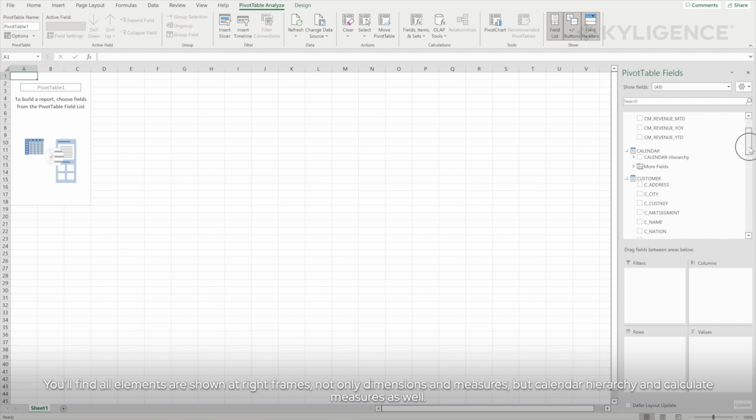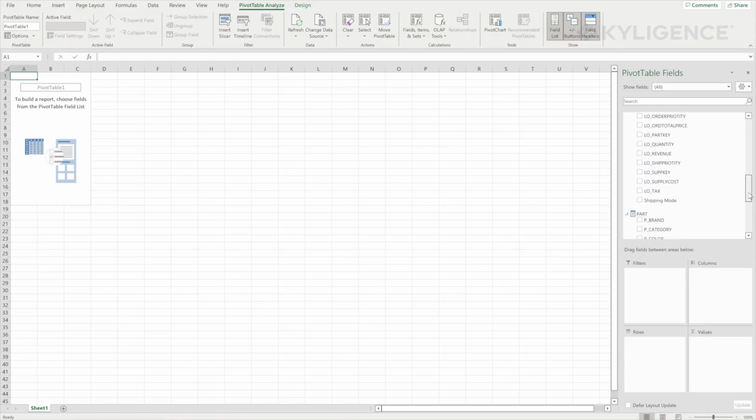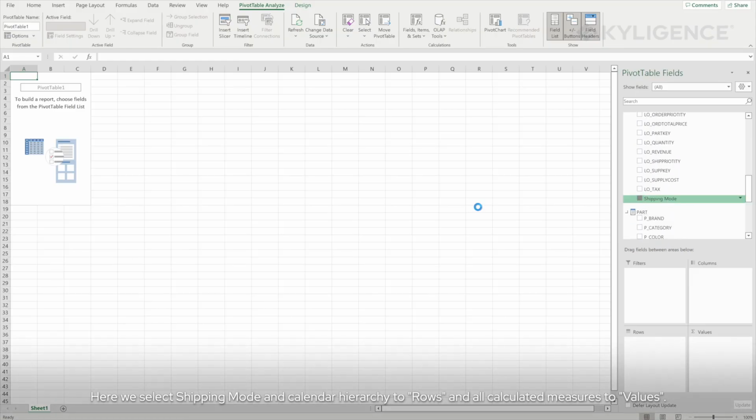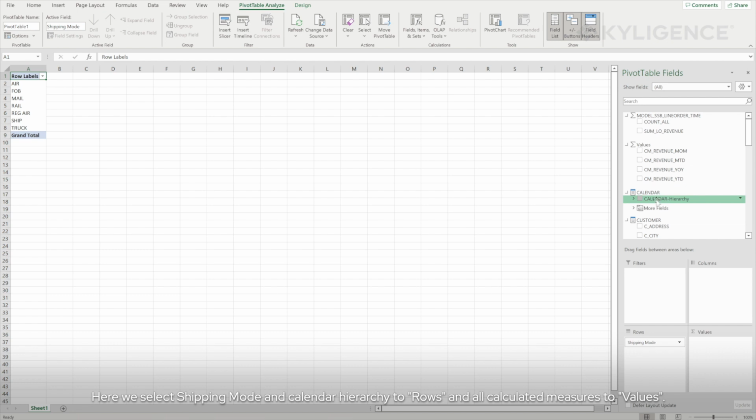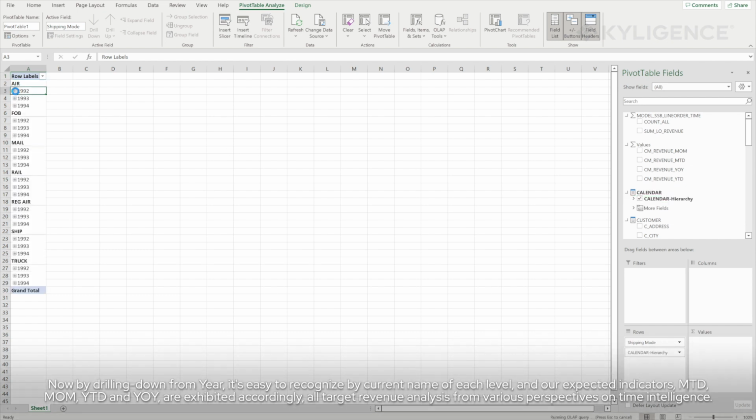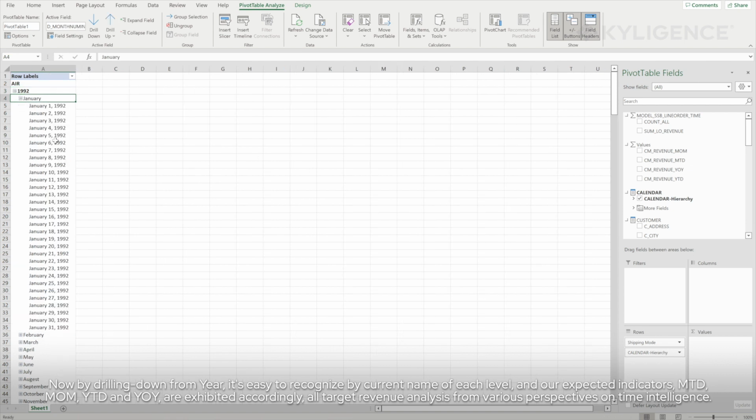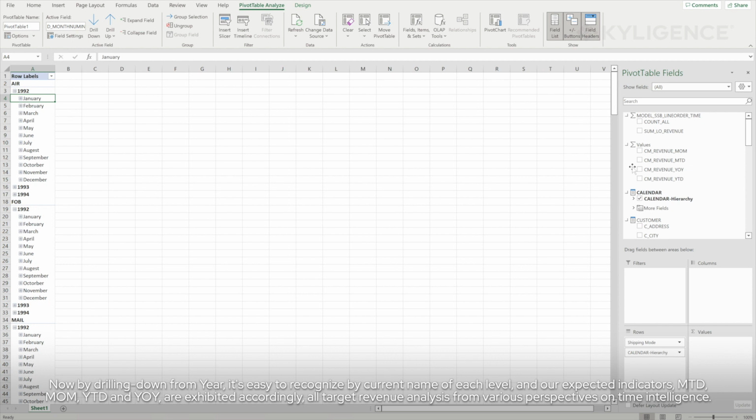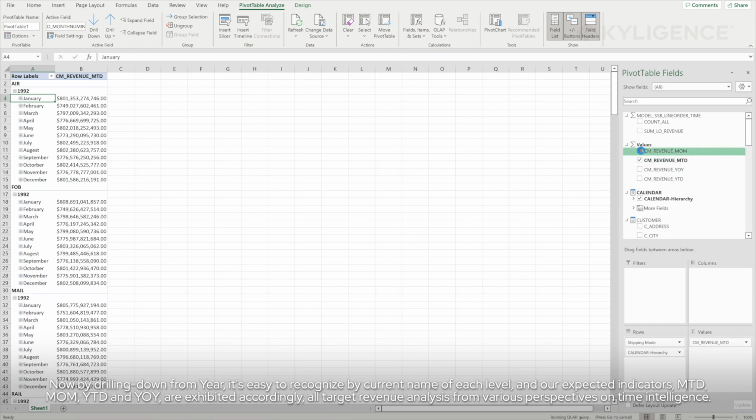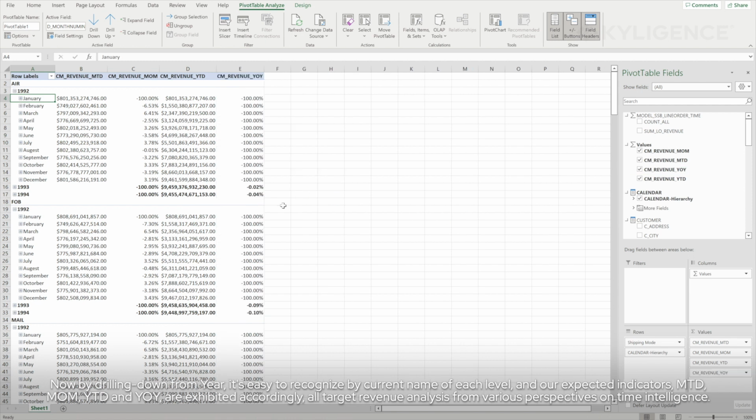You'll find all elements are shown in the right frames, not only dimensions and measures, but the calendar hierarchy and calculated measures as well. Here we select shipping mode and calendar hierarchy for rows and all calculated measures for values. Now by drilling down from year, it's easy to recognize each level by its name, and our expected indicators, MTD, MOM, YTD and YOY, are exhibited accordingly, all targeting revenue analysis from various perspectives on time intelligence.